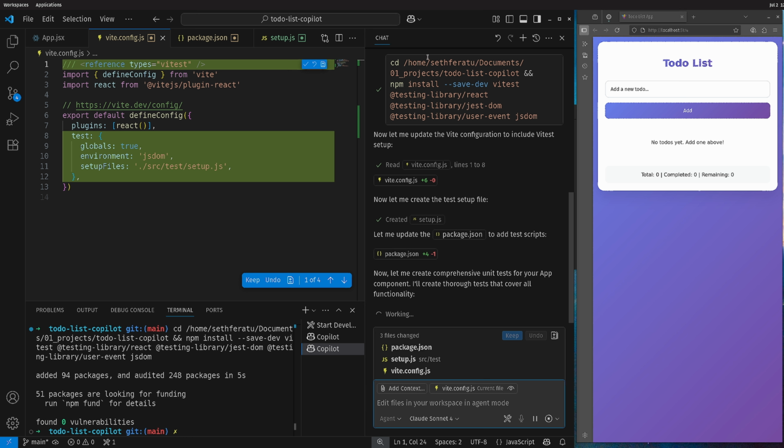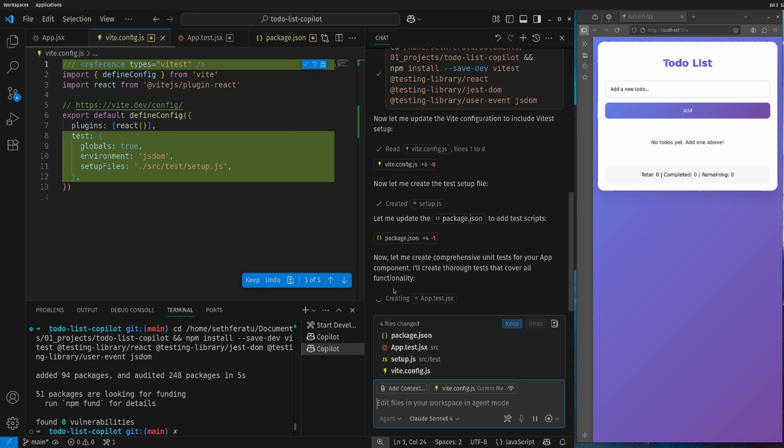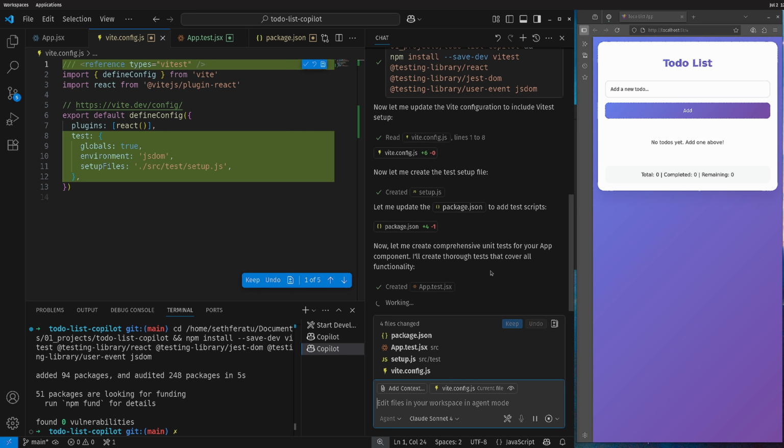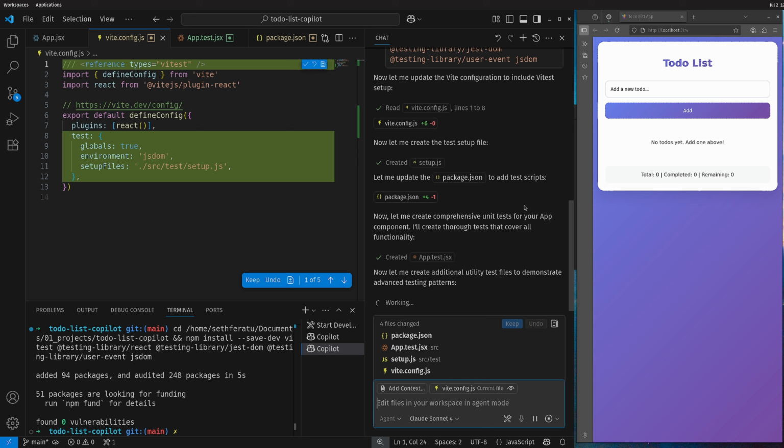I hope it's not stuck right here. Oh, it's really creating a comprehensive set of unit tests. That's why it's taking so long. Oh, I did tell it it's the best unit tester in the universe, so maybe it's going to go crazy now.